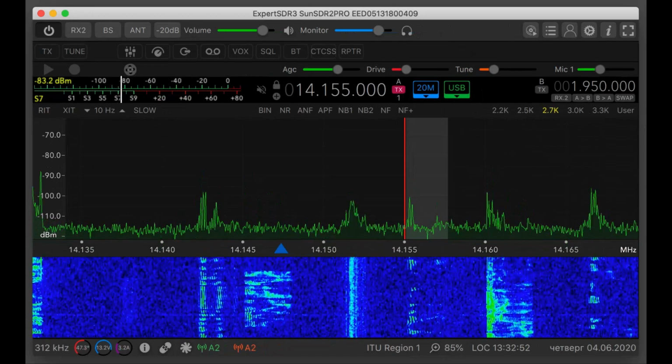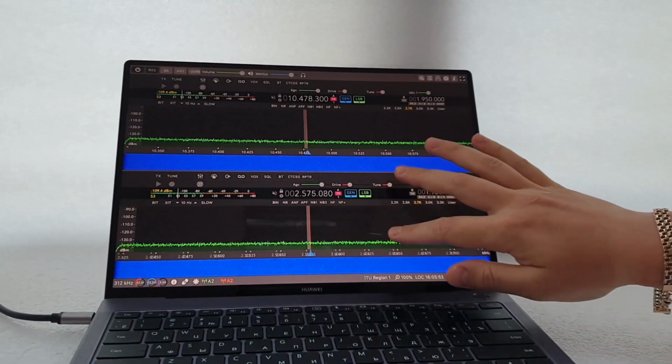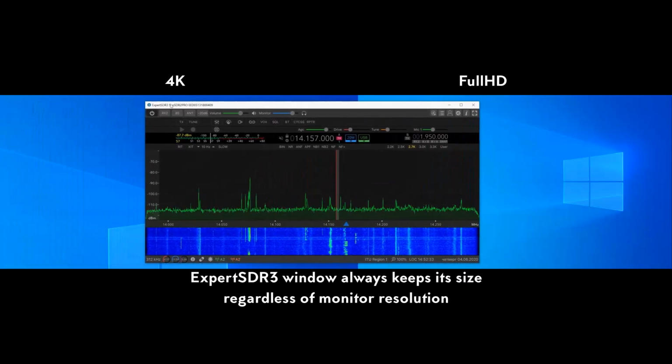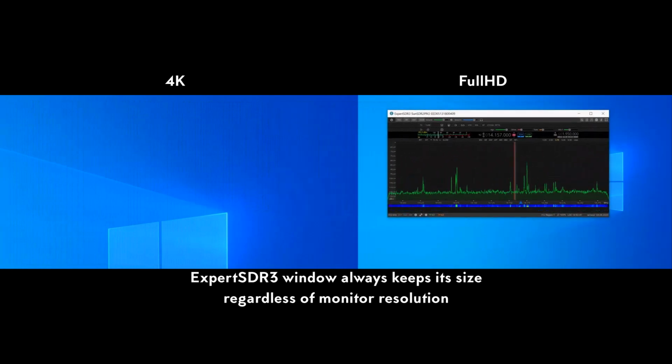ExpertSDR3 has native support of touchscreen displays, so if you have a notebook with touchscreen, you can use it to control ExpertSDR3. Also, it has native support of high-res monitors and scaling capability, which allows you to adjust the size of the software window for your personal liking.